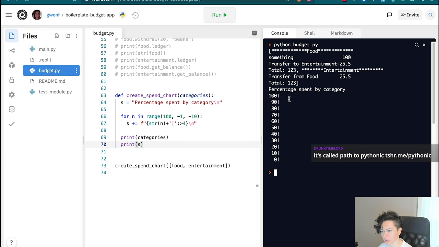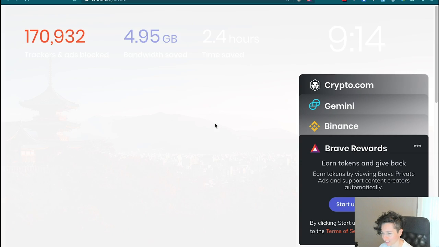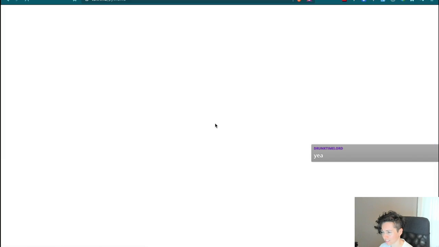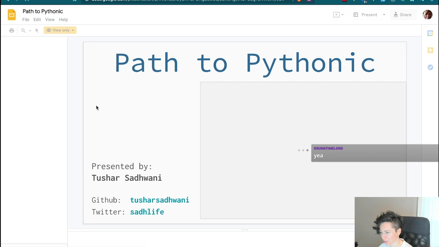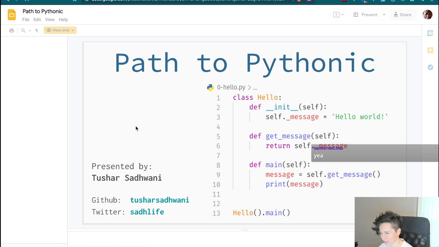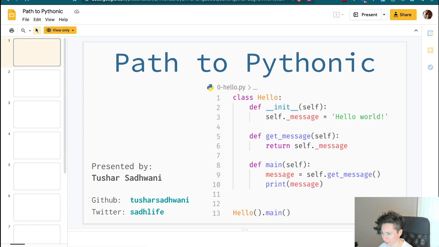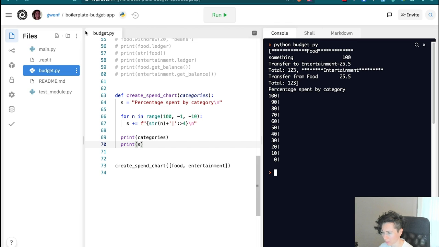It's called Path to Pythonic. Nice. I think I'm gonna pull it up actually. Is this your first time giving a PyCon talk? I mean, I've never given a PyCon talk. Nice. Oh, that's your actual presentation. Cool. All right, well, I'm not gonna pull it up now in case it crashes my browser. But yeah, I'll definitely try to attend your talk. Cool.